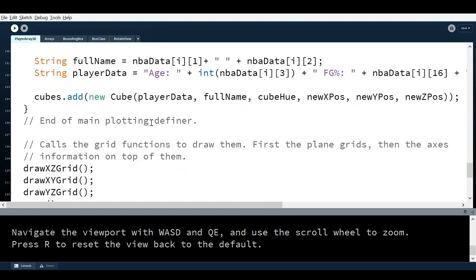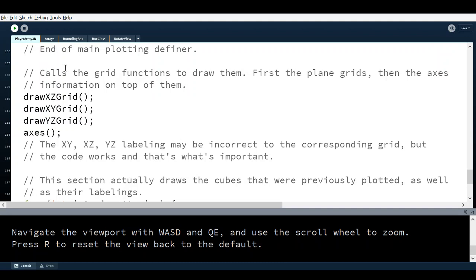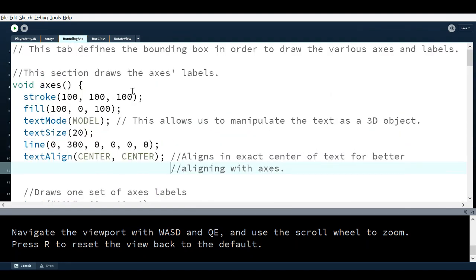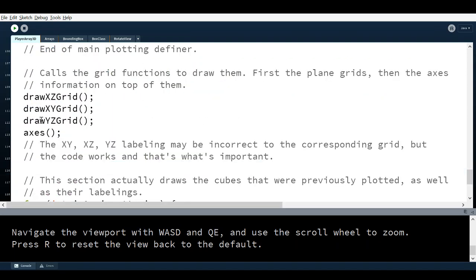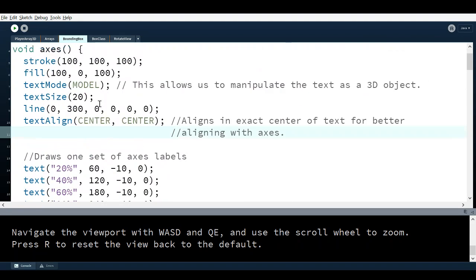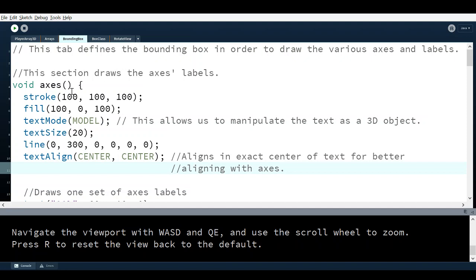So that's the end of the main plotting definer. This does another little thing. This draws the axes and their data. It's a whole bunch of information that just draws the information. That stuff is in the bounding box tab. So there's four functions. There's axes, and these labels may be off, but you get the point. This draws the 3 grids, and here first I defined the axes.